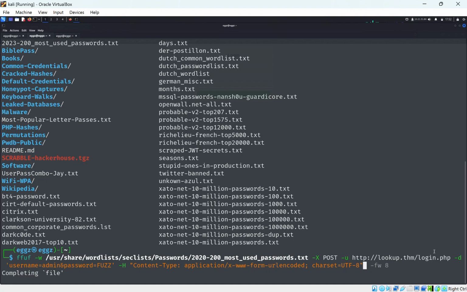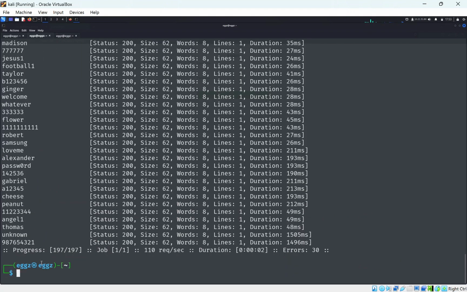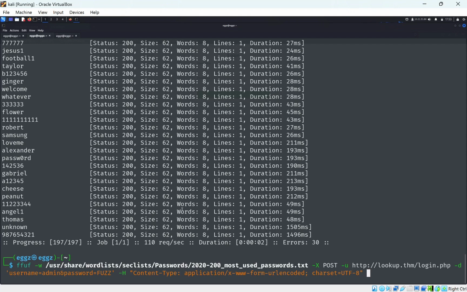which will be our lookup login.php page, and the -d is for our data, with username equal to admin, and password equal to FUZZ, as we're going to try to fuzz the passwords, since we think we have a user called admin on the server. So let's fuzz this. And as you see, we get words 8. So this is just the server sending us random stuff to try to throw us off.